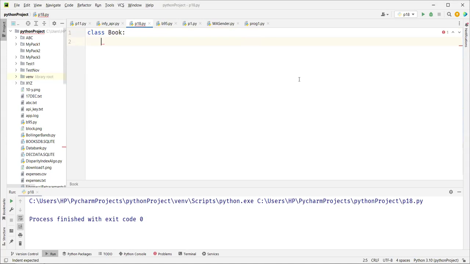Okay, so we'll talk about a class called book. My intention is to count how many objects of book I have created. I need to keep track of the number of books that we generate. So we'll have a variable here called book count or something, and I'll say book count equal to 0.